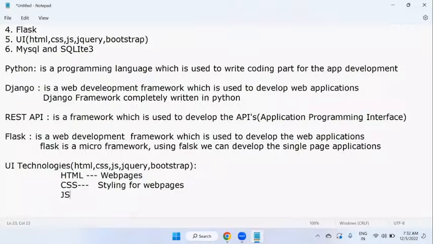Now JS is there, JavaScript. It's one of the most important scripting languages in web development. You can't imagine a website running without JavaScript. Every website is going to be integrated with JavaScript. JavaScript is used to make pages functional, which means dynamic web pages, dynamic page creation.